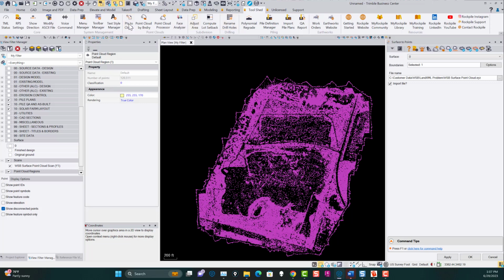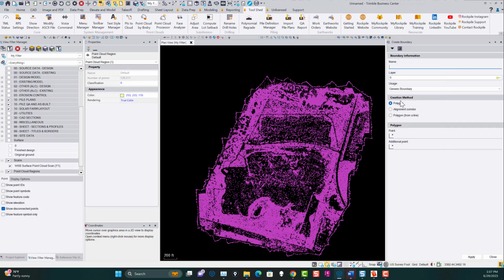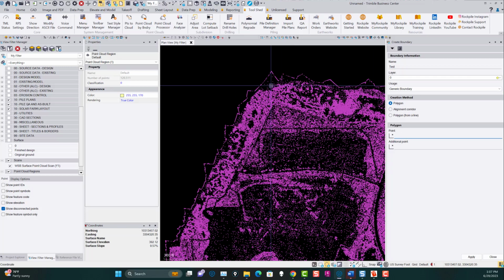So I would use things like this, point cloud by boundary, and I could say, now I can just pick a boundary, or I can define a boundary and then use it, and I can do that by using polygon select. So in here, if you want to build a boundary, you would just click on a create boundary function. You would say, call it test or whatever, put it on a layer, and then you could say it's a polygon, and then you want to just draw around the outside of this model.